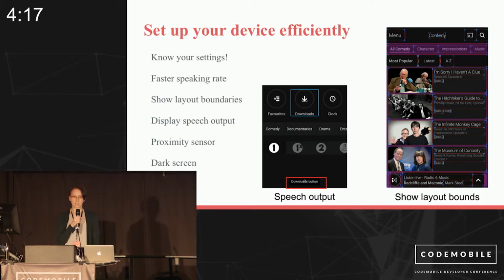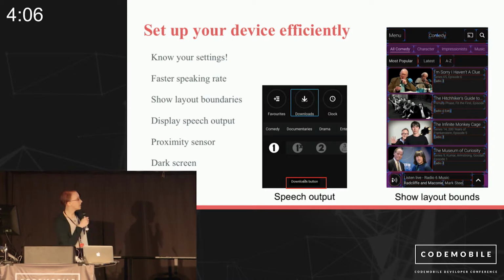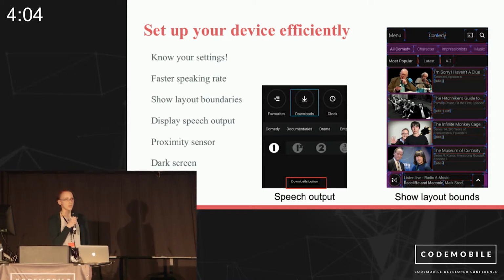So one of my tips is to set up your device efficiently. Take an hour, learn some of the settings on your device. Try using Talkback, enable it. Also have a look at the developer settings, because one of the things that I find quite helpful is the layout bounds. This will show you things like how large your touch area is and whether or not people are going to be able to click it.